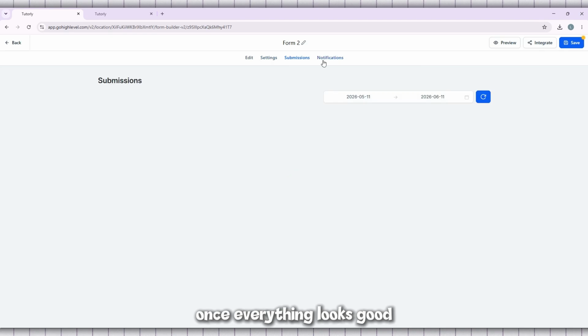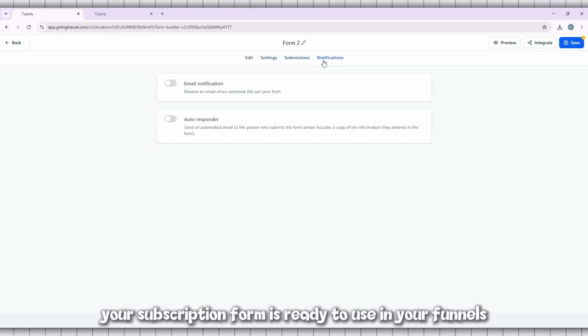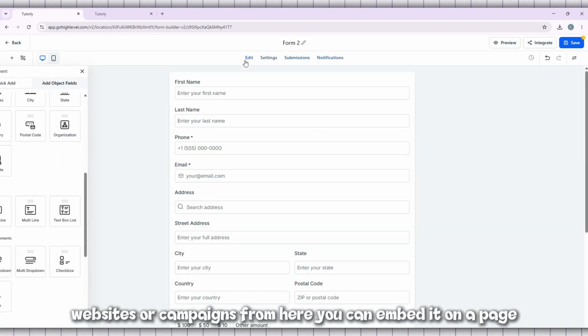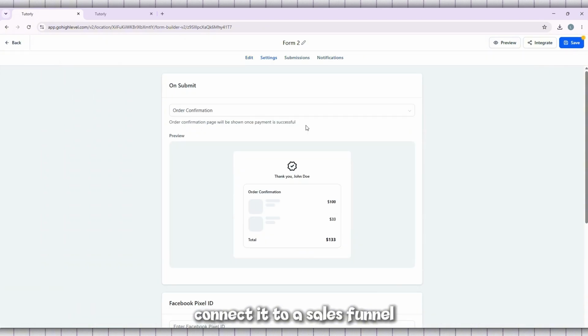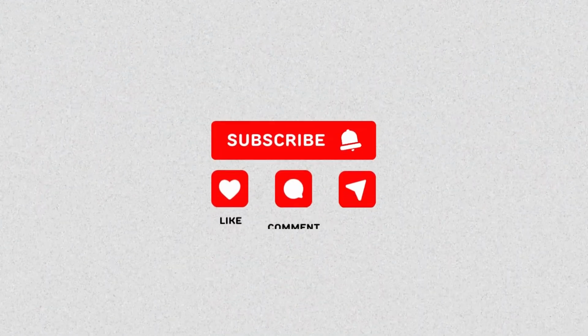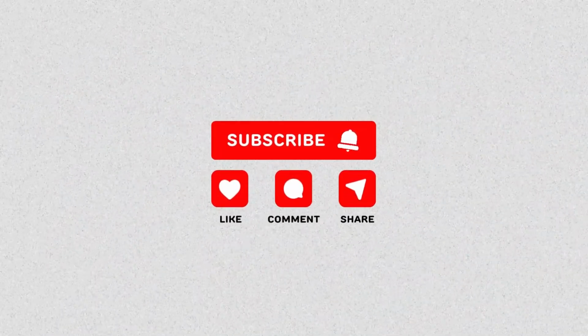Once everything looks good, your subscription form is ready to use in your funnels, websites, or campaigns. From here, you can embed it on a page, connect it to a sales funnel, share it with customers, or use it as part of a recurring payment workflow inside GoHighLevel.